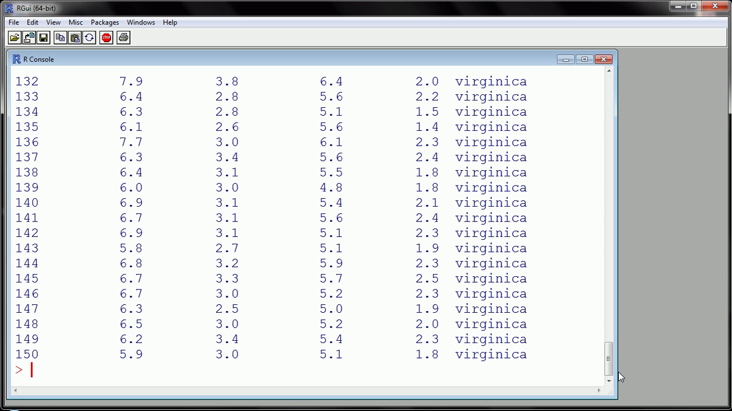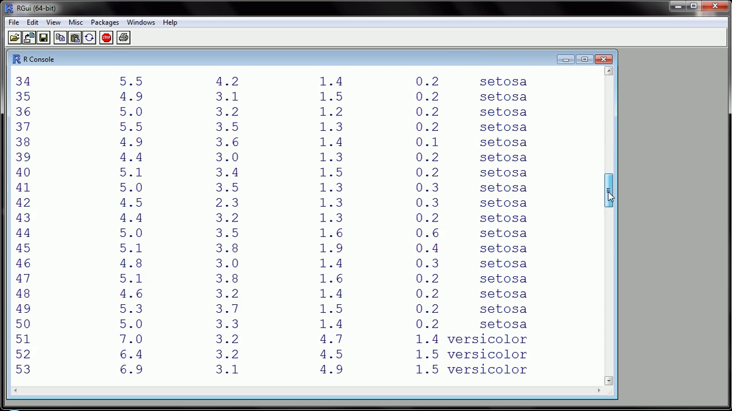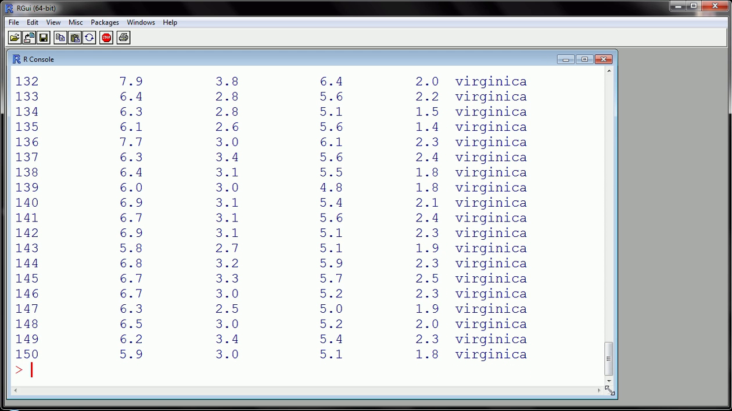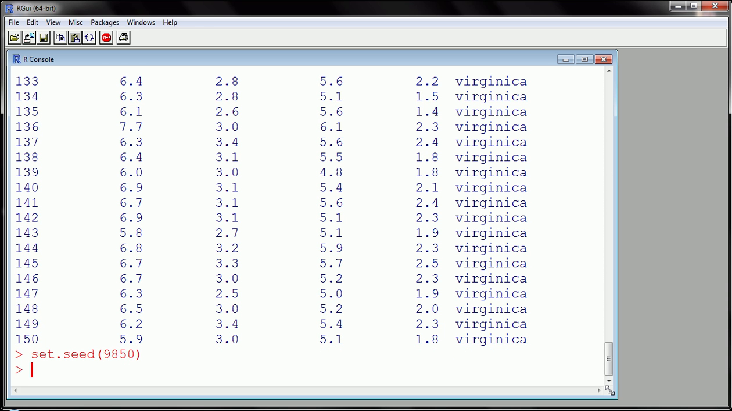So what I want to do is mix the rows of this data set up, like mixing a deck of cards. So let's do that. To do that, let's create a new variable called GP. And actually, before we do that, we need to do something we've never seen before. We need to set the seed. I'll explain what this means. We're going to set the seed to 9850.